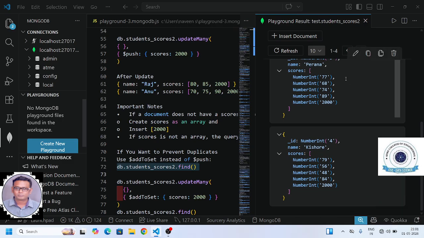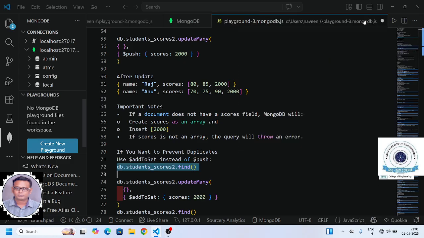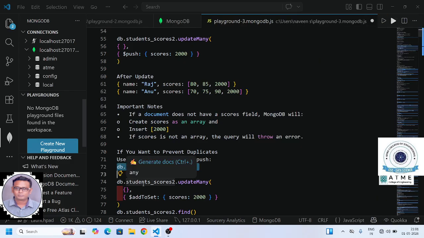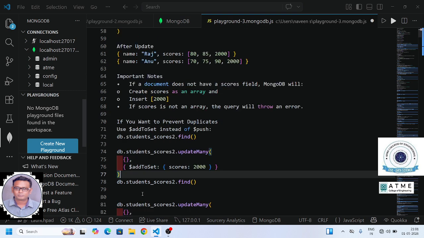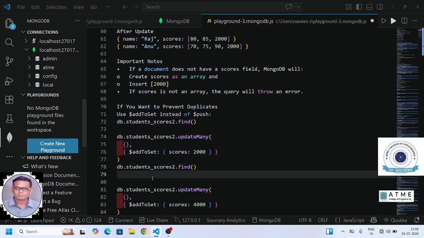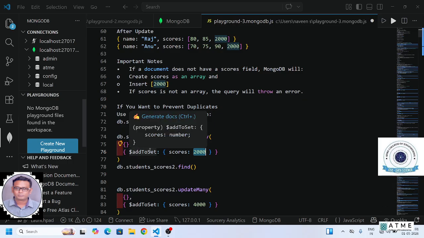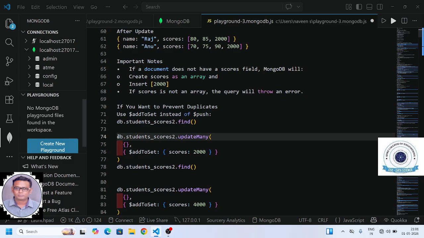Clearly you can see 2000 is there. So here add to set, I already said add to set prevents duplicate from adding value to the array. So I am adding 2000, which is already present here since I have already added. So I am trying to add another 2000, which is nothing but a duplicate value. So this statement does not allow you to append 2000 to the array since it is a duplicate value.